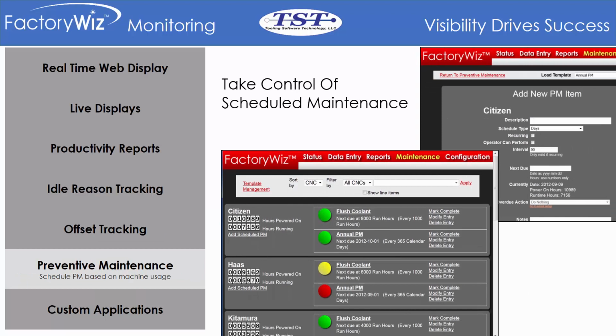You can also take control of your scheduled maintenance by scheduling a PM based on machine usage. This can be logged as the hours powered on, number of hours running, or even every calendar date. So every 3 months, 6 months, any time that it would need to be due.